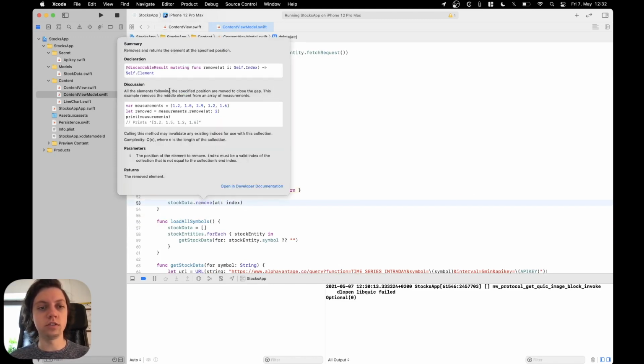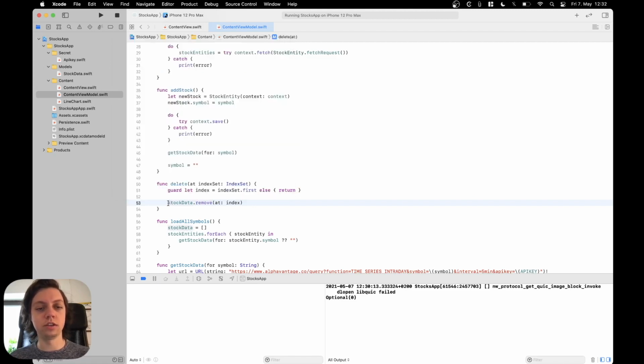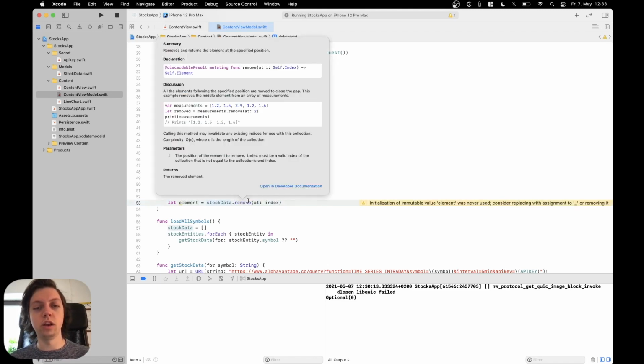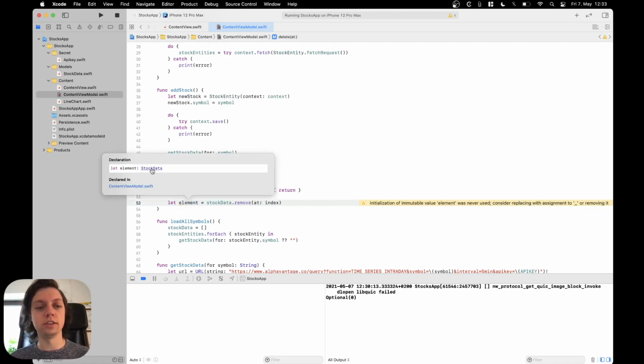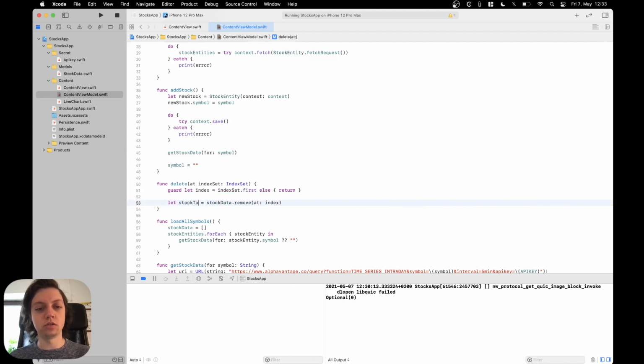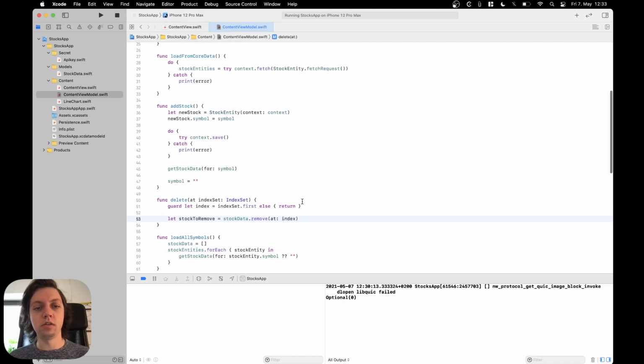Let's look at this function. It actually gives us back the element, so we could say let element equals stockData.remove, and then we can still access it. Now if we look at element, it's actually of type stock data. So we could call this stockToRemove. Okay.